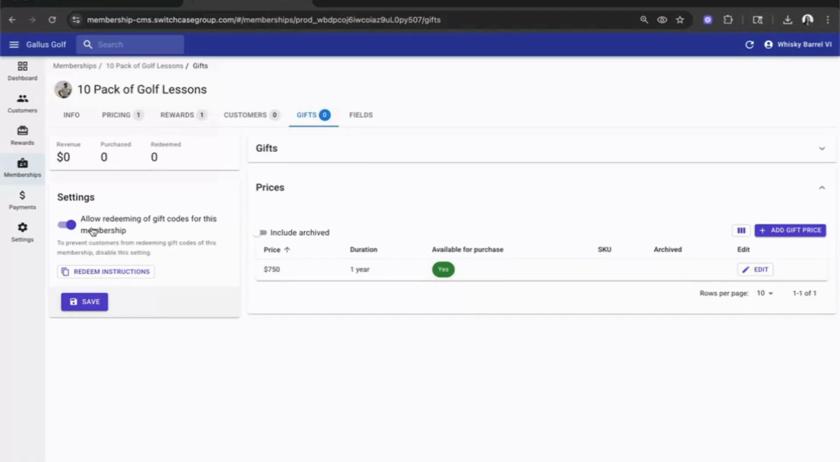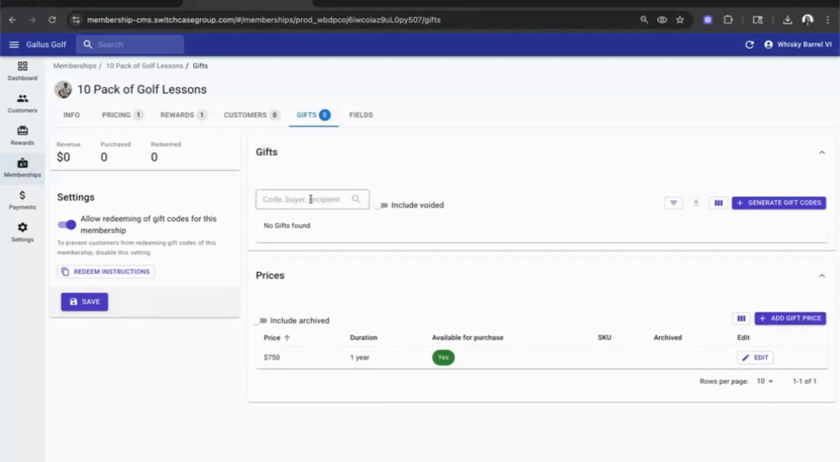The other thing that's important to note is, are you allowing redeeming of gift codes? Right now it's toggled on. That means as long as codes are out there, they can be redeemed. Those will appear here when someone ultimately buys one and then uses it to be redeemed. Should you ever, for some reason, decide that there's a cutoff point and you no longer want to allow the redeeming of gift codes, you just toggle that off and it will no longer be available in the app for purchase or to redeem.